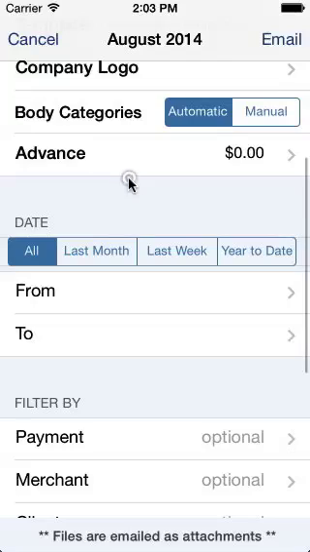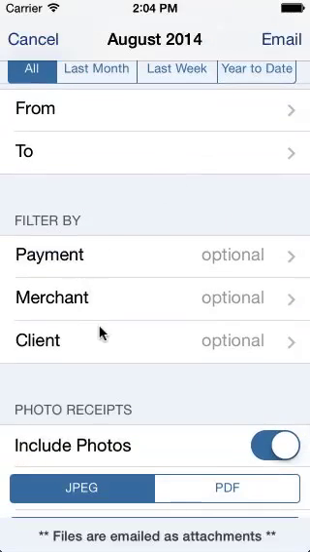There is additional further filtering here. You can filter by date, so instead of including all of August, you can include only portions of August. But remember, this date filter applies to the entries within the log. If you say last month and you don't have any entries in this log for last month, it's not going to show anything. It's going to result in no entries. So this filter applies to the entries in this log. I'll show you in a moment how to apply a filter to all of the entries, which is sometimes something you want to do. Further filtering by payment, merchant, client.